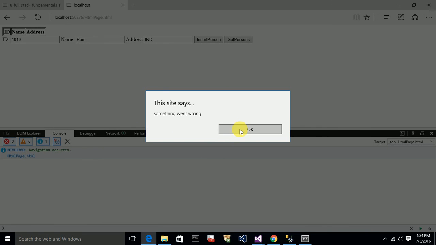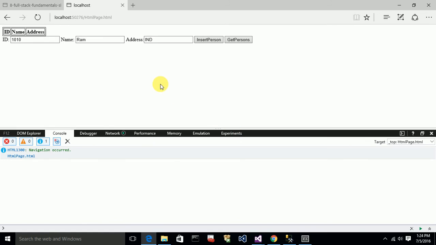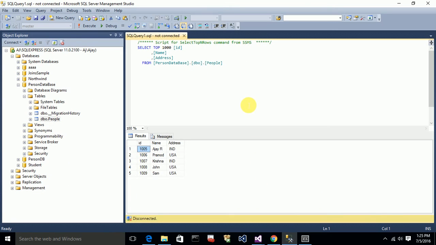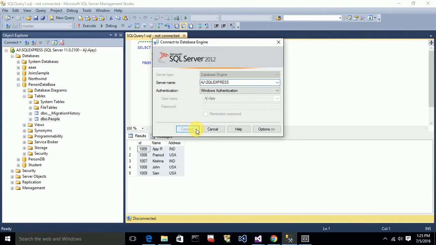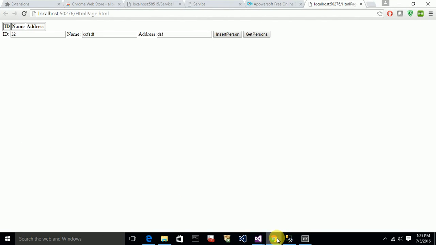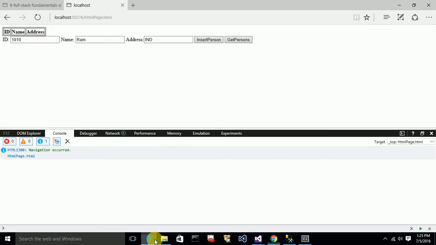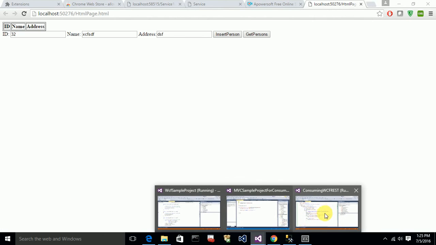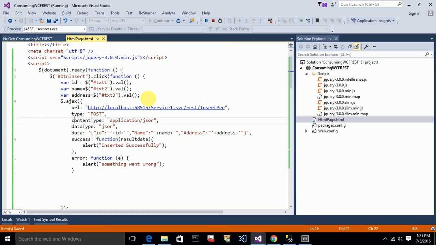Again it says something went wrong. Let's check what that is. I got the data in the database, but it is not getting to the success way. Why? Because I need to enable one more setting in the HTML page. The response is not being accepted by the browser. So for accepting the response by the browser, I need to add one more setting here.